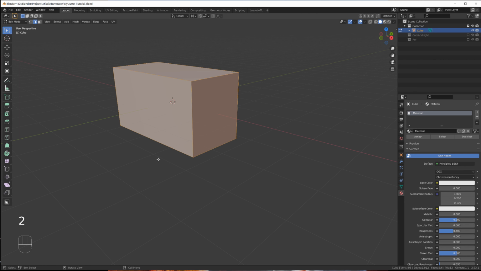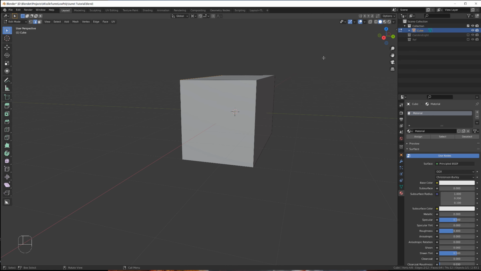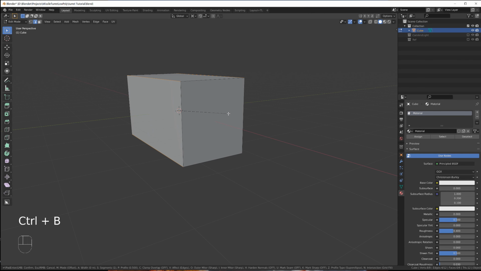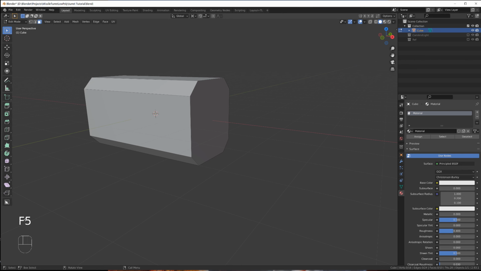Now we're going to hit 2 to go into edge mode. And I select those 4 edges. And then I hit Ctrl B, drag it out to bevel it. On a side note, if you see F5, F6, that's just my undo and redo. Okay, so let's hit Ctrl R for a loop cut. And drag this one to here.